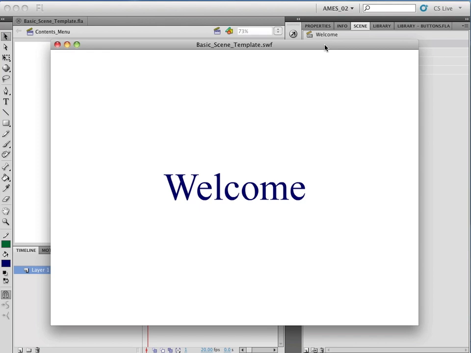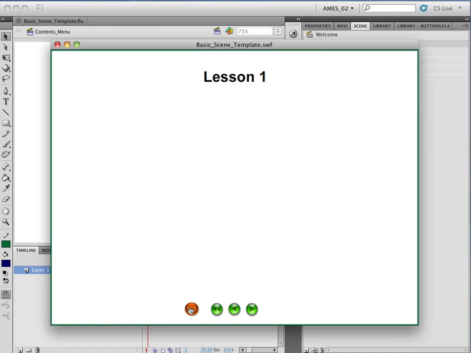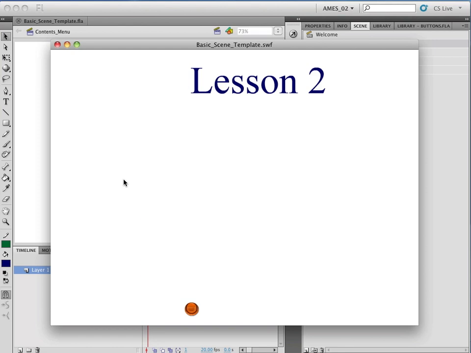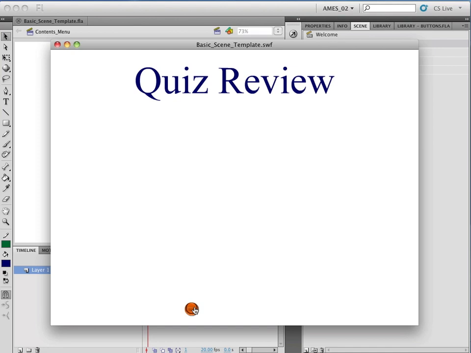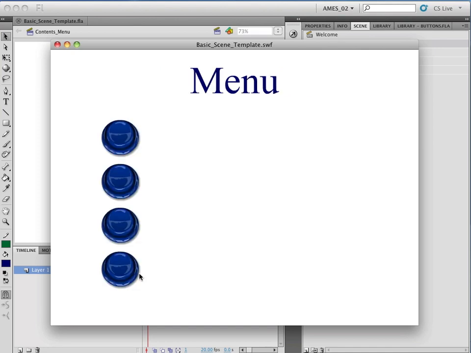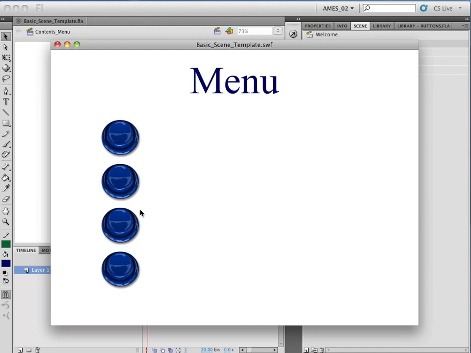And it starts out with a welcome that stays on for 3 seconds, comes to the menu, and stops. And if I click here, it's going to go to lesson one. If I click here, it takes us back to the menu. And if I click here, it goes to lesson two. If I click here, it takes us back to the menu. And if I click here, it goes to quiz review. If I click here, it takes us back to the menu. And finally, for credits. All right, so I can click these in any order I want. And there you have it. The core structure of a much more complex instructional module with multiple components and nonlinear navigation.